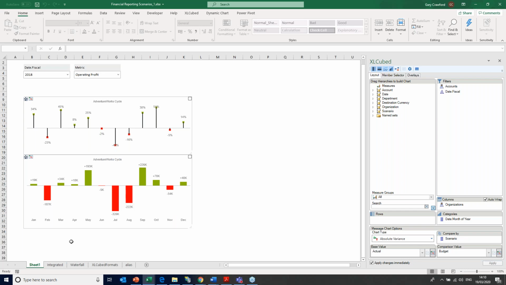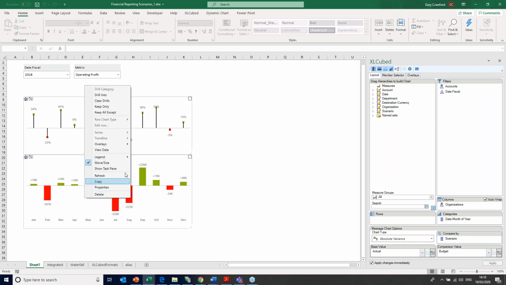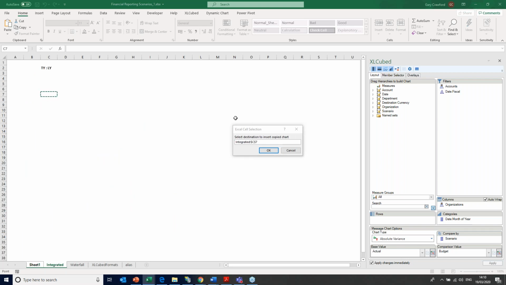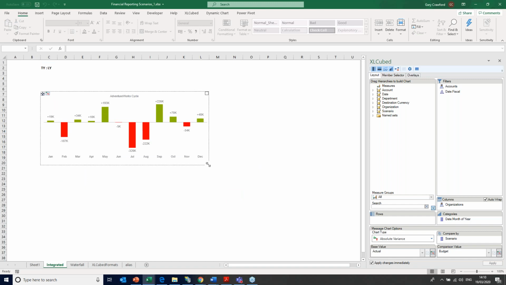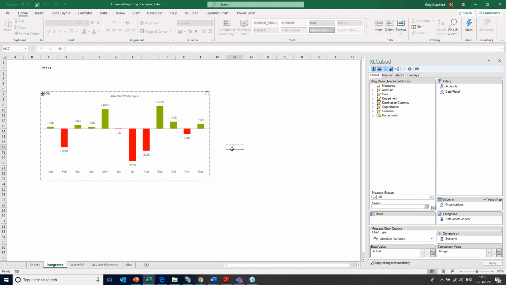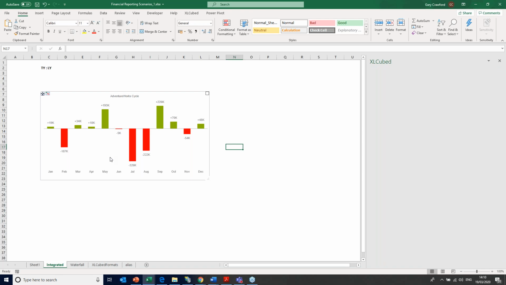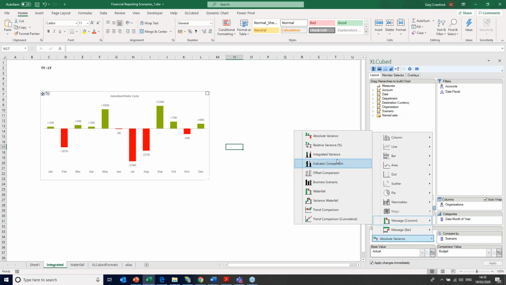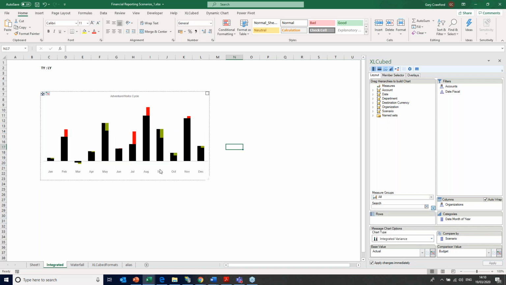So let's take a look at one more chart around variance. If I copy this one and just paste it onto a new sheet, I want to take a look at a slightly different one, which may be less familiar. I think the red and green concept is easy for everyone to pick up. This is a slightly different chart type, which is integrated variance. It gives you a way to display the actual and then show the variance alongside that, embedded.